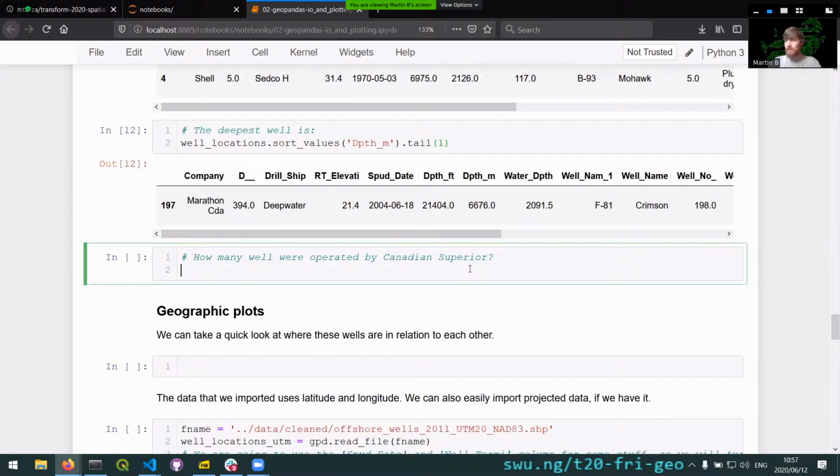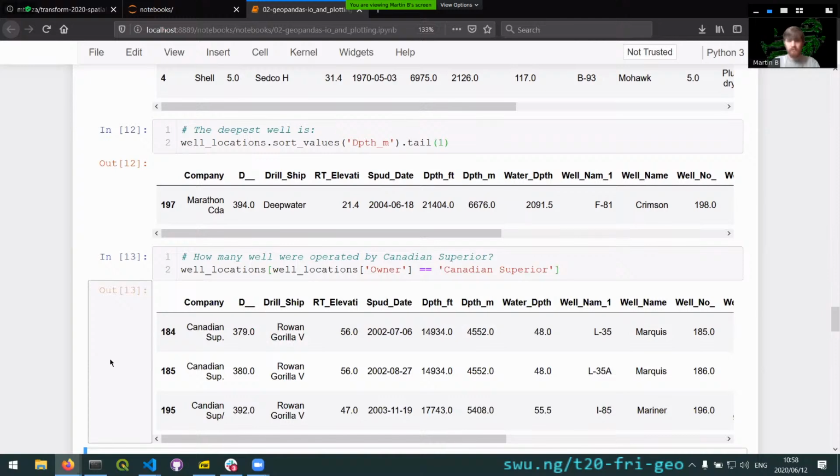And if we're wanting to see how many were operated, we can build this up. So what we want is, we know that we've got the well locations and we know that we have that owner field. Okay, and what we want is where that owner is Canadian Superior. And we're going to want to use this as a selection, so we can do that with this shortcut here. Okay, this gives us the whole lot back. So you can see that gives us the 3.